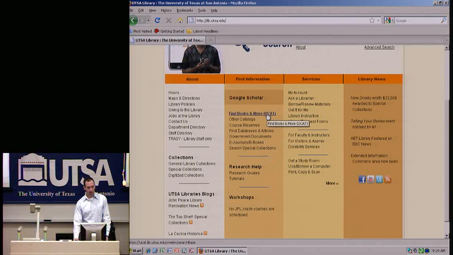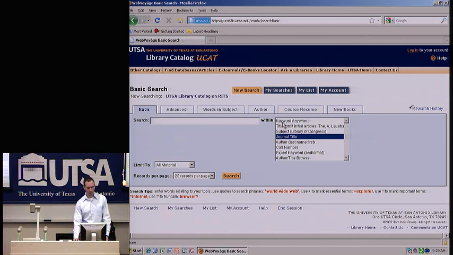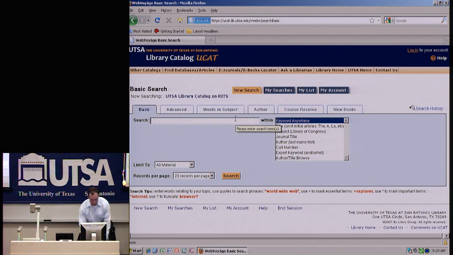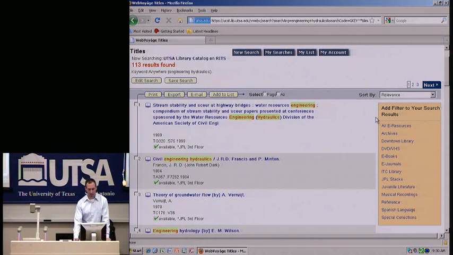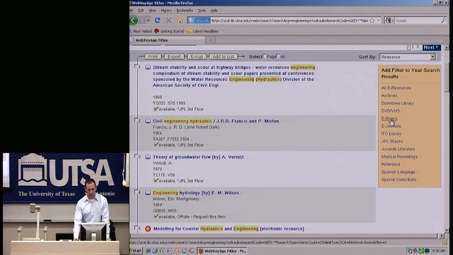If you're searching the catalog for books that we have, let me do a keyword search. You can do the library quick search and find books in there. This will just be a different way to search that. I have 113 results. I can filter it again by different things. I can say just JPL stacks. I just want you to see what it looks like.